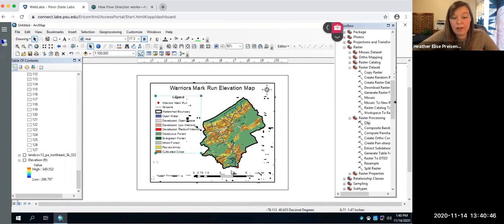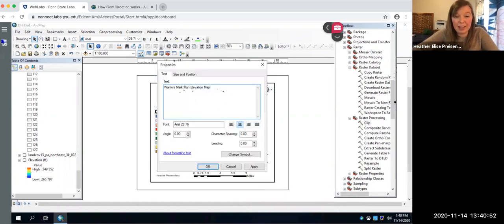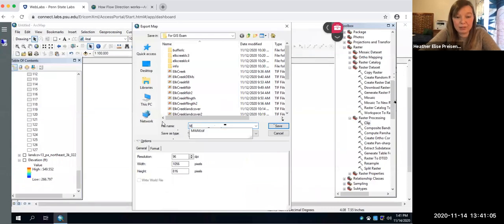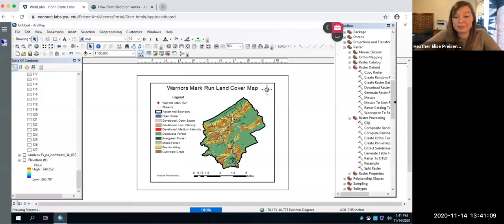You'll have your north arrow, your scale, your name. And now we just need to give it a different title because now it's the land cover instead of the elevation. So Warriors Mark Run land cover map. Hit OK, and you're all set. So you can go ahead and hit File, Export Map, and save your map file. So Warriors Mark land cover, and that's our .tif file, and you'll be all set.